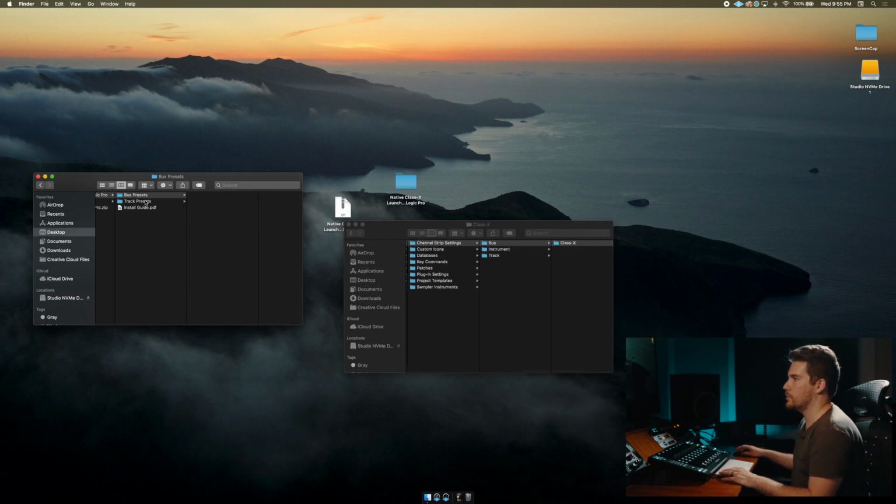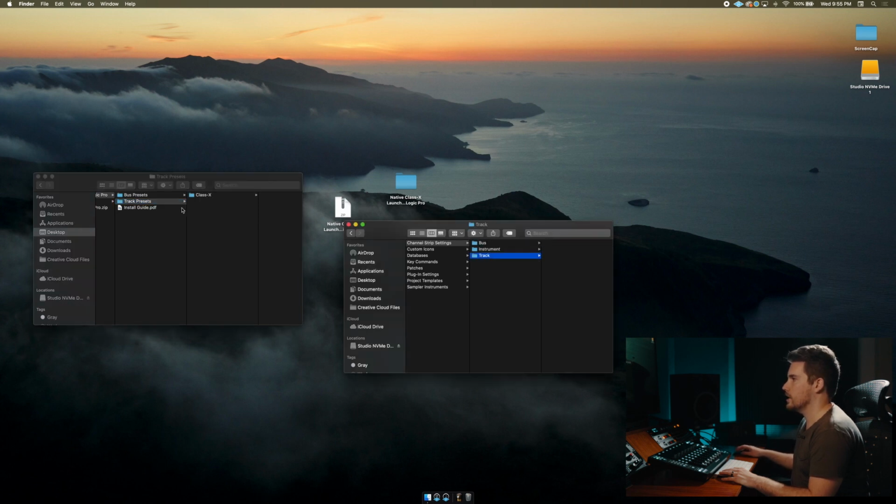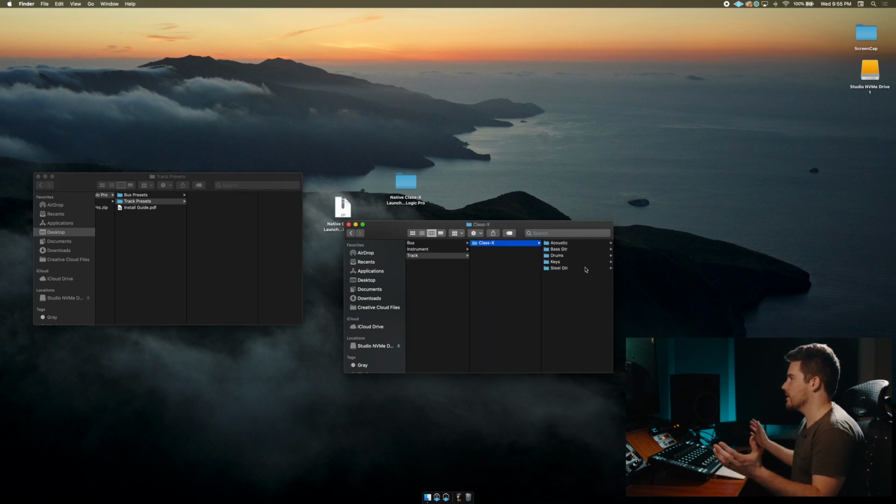Now we got to do the track presets. And here we go. Awesome. It was easy as that, installing these presets. The cool thing about these presets is that when you use Logic, they're gonna show up super easy. So let's dive in and take a look at Logic and see how to get the most from them.